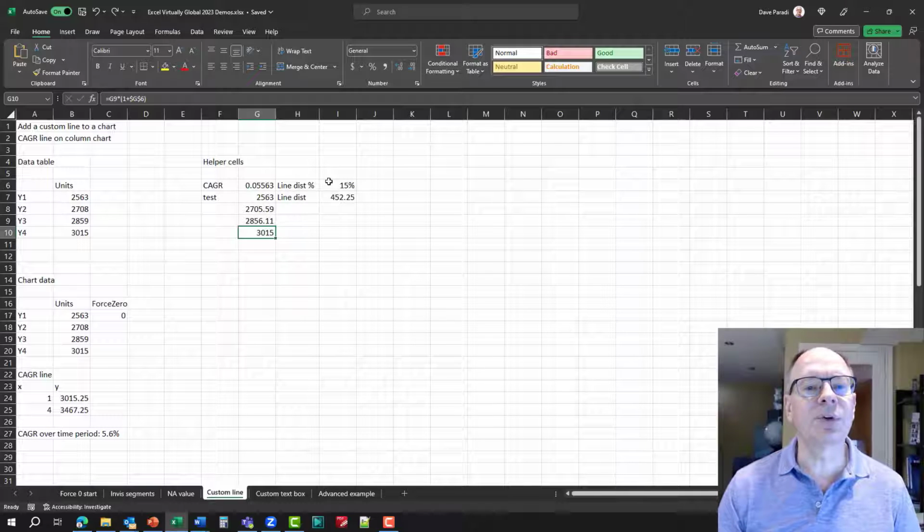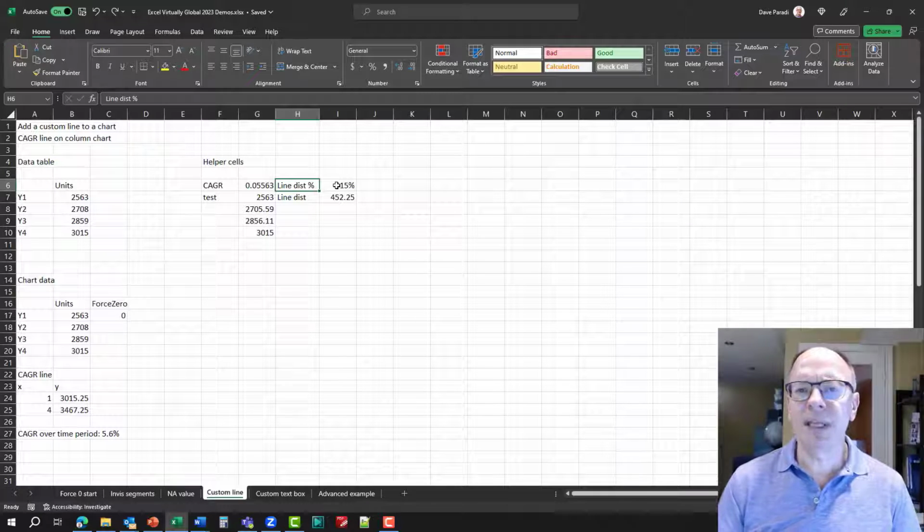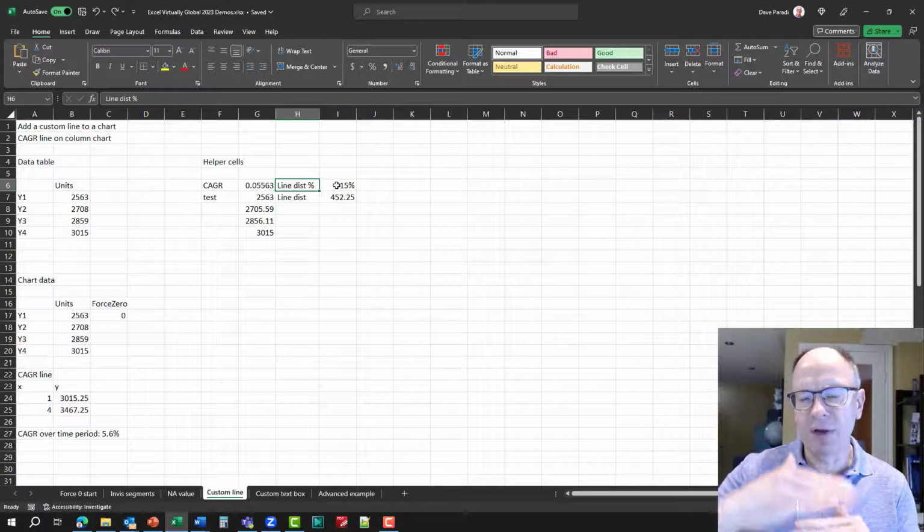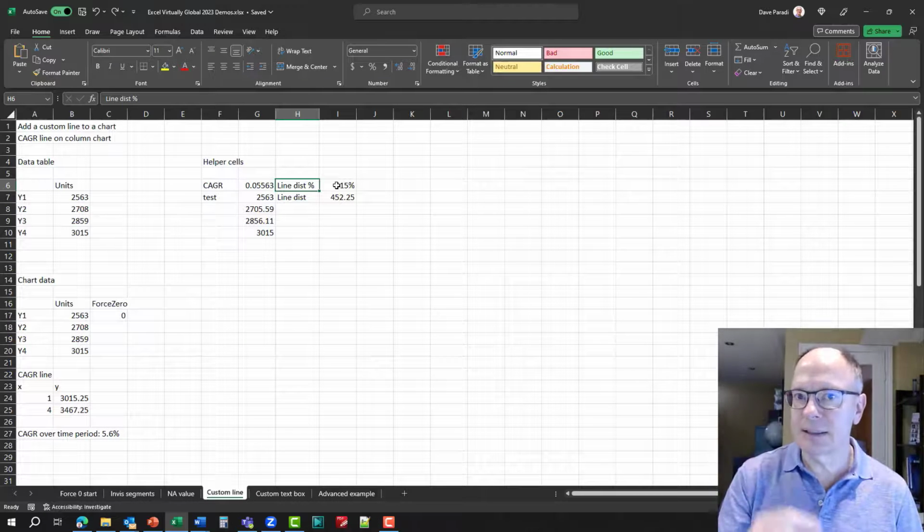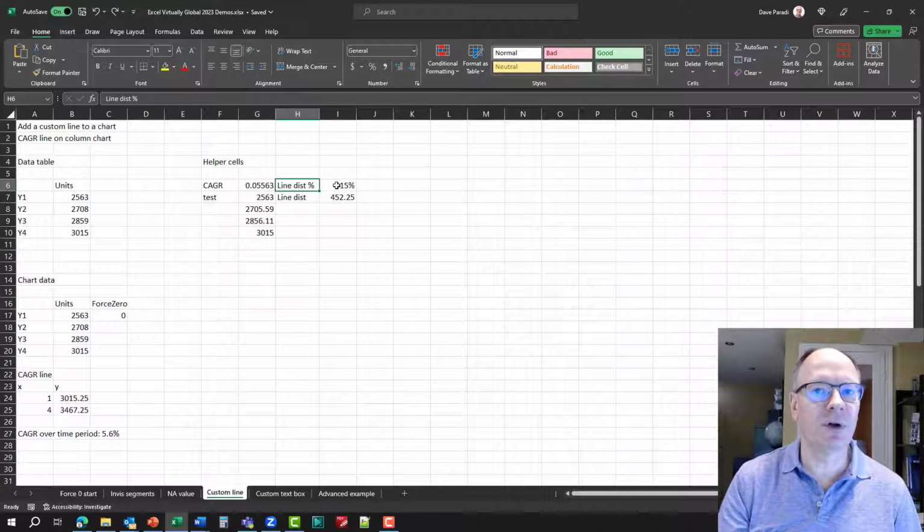Now the next set of helper cells is about our line. So our line, what I want is for it to be positioned above the columns, a consistent amount above the value of the columns.